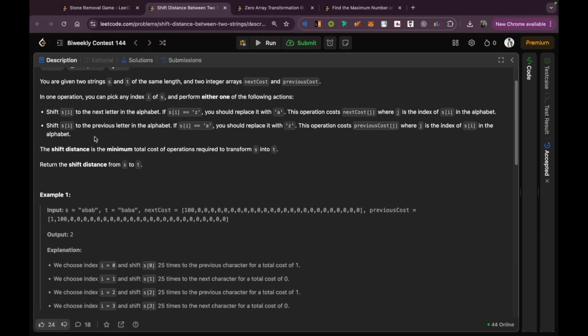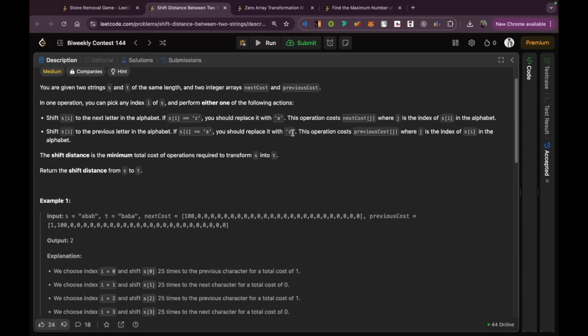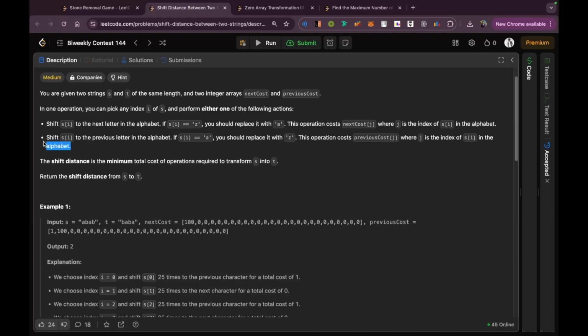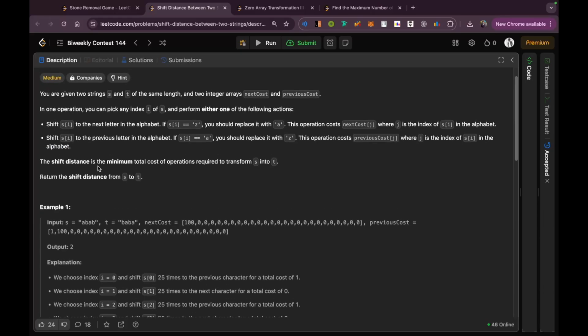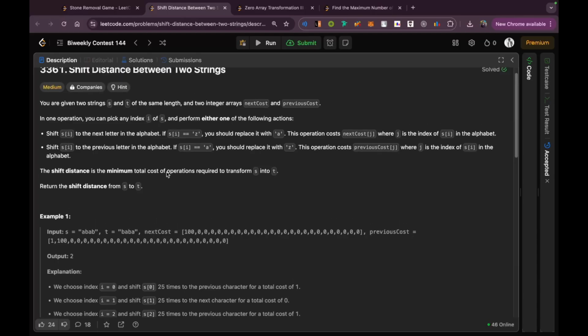And the other operation is you shift S[i] to the previous letter in the alphabet. If S[i] equals A, you should replace it with Z. This operation costs you previous cost of j, where j is the index of S[i] in the alphabet. So these are the two operations given. Now, what are we trying to calculate? The shift distance is the minimum total cost of operations required to transform S to T. We want to return this shift distance.